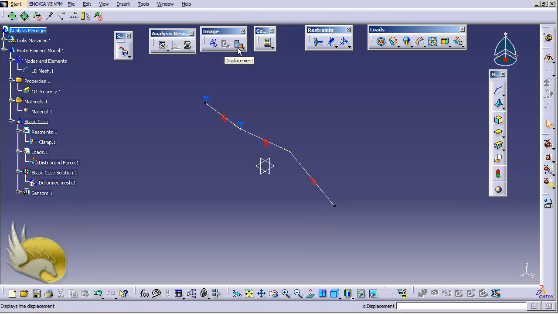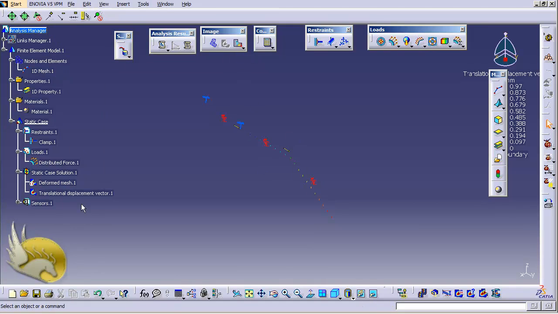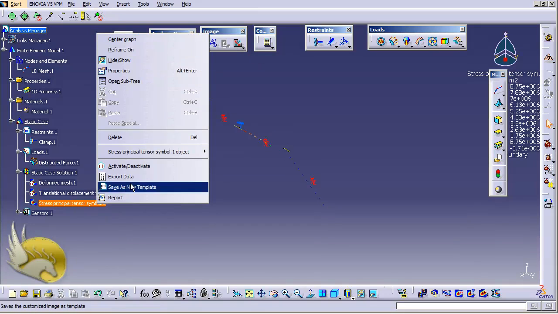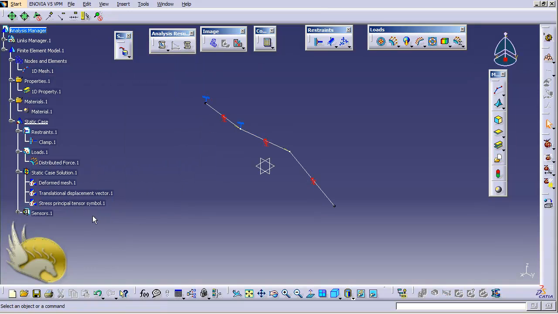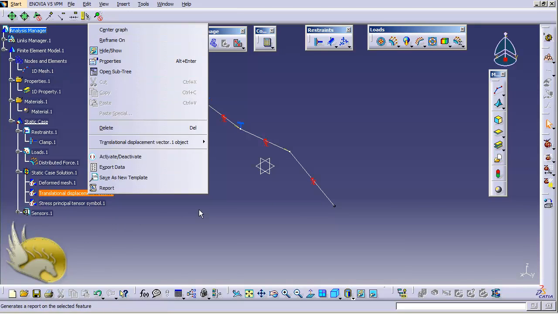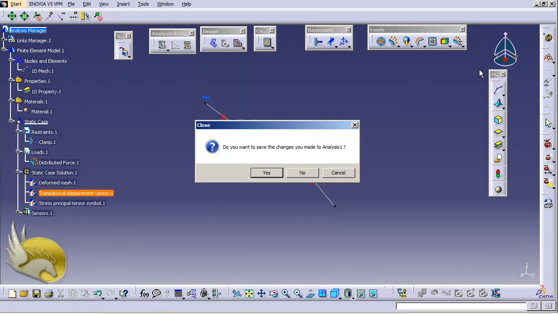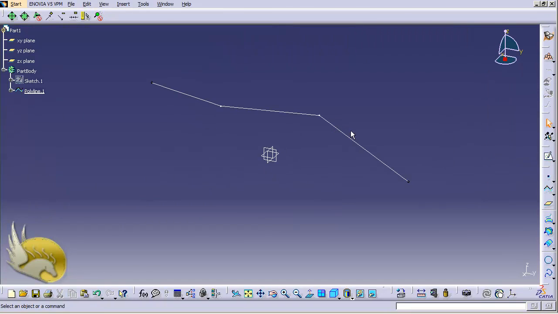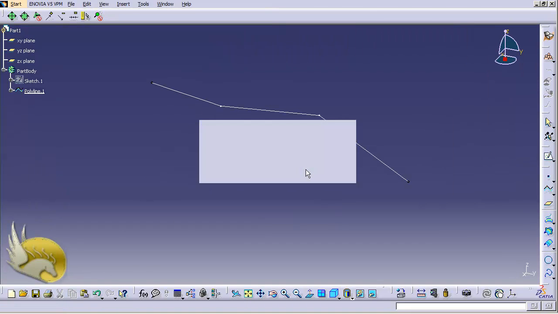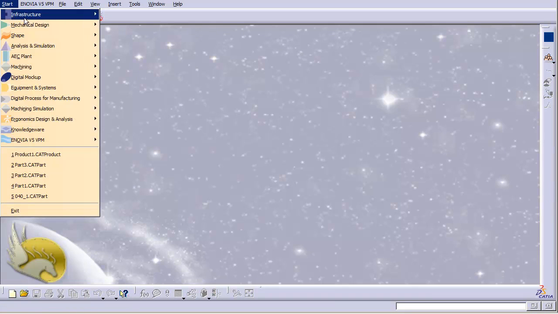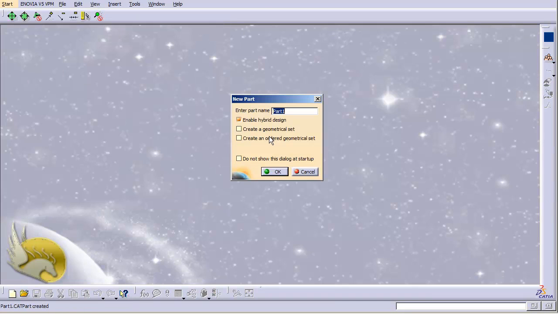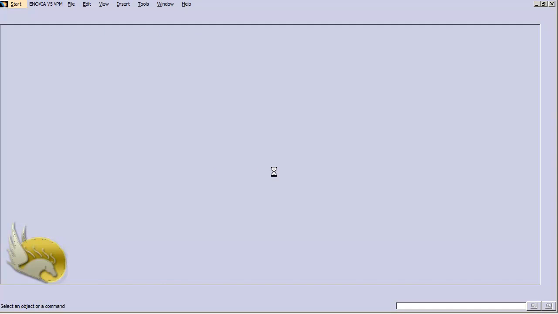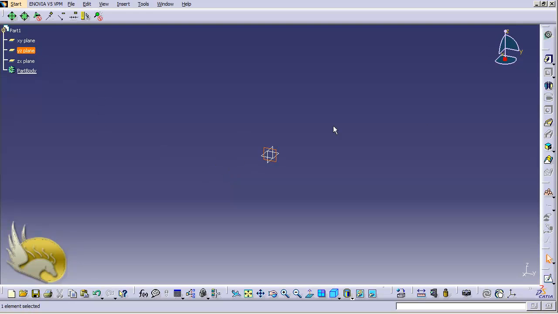You can see that here we have displacement if I want to have it, and of course other types of displacement, that is error, principal stress is there, and you can activate or deactivate any of these. Now this is the first thing that I showed you. Let's close this. I don't want to save it, just want to close this as well and create a new part. I go to part design environment here, click on OK, and start drawing another shape.